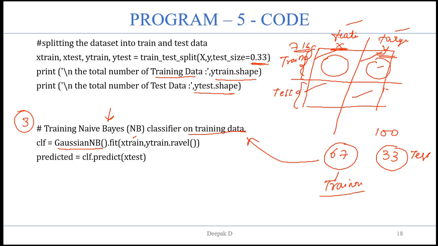So these are the two things we use to train the model, and by using this Gaussian Naïve Bayes we try to predict our test data. What are you going to predict? This is the prediction that I want to make, so this is x test and y test. By using x test, I identify the target value. So this is your fourth step.